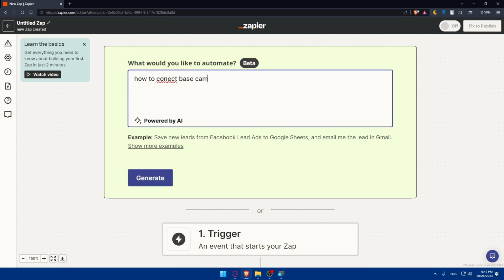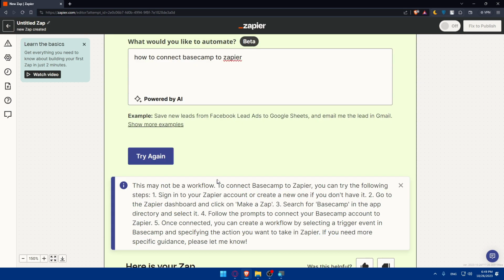Basecamp to Zapier as an example here, and connects with two ends, and click on generate. We'll have to wait a bit until it generates it. And of course, they'll even give you the steps, the triggers and the actions, everything, so you don't have to do anything.